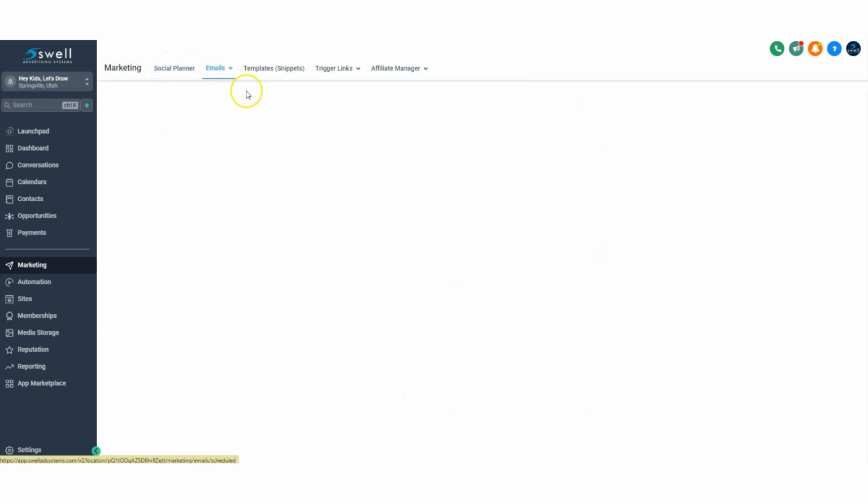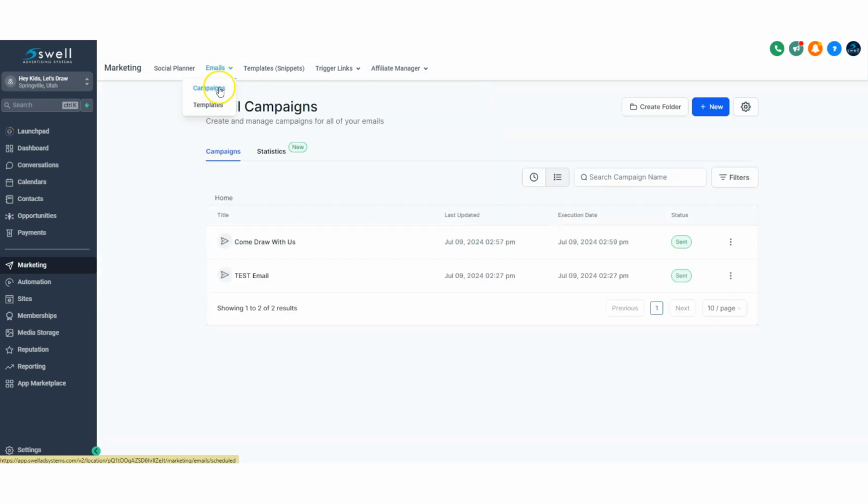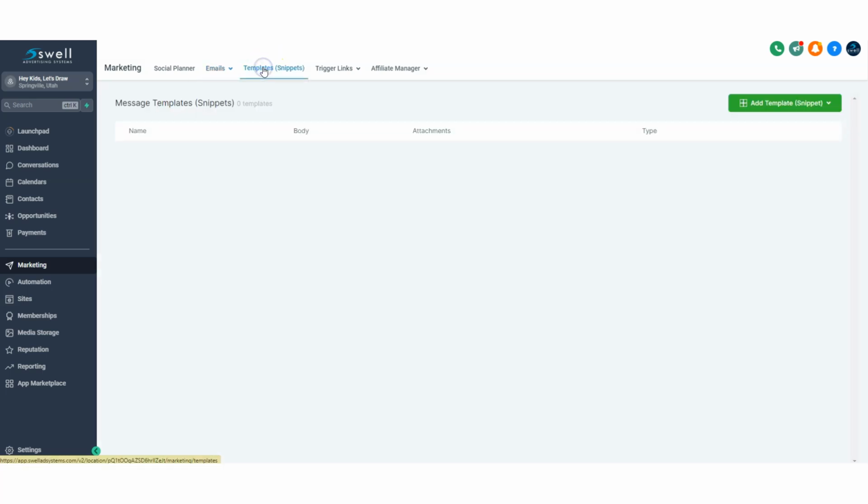Next, we have the emails drop down. You can set up email campaigns. You can create email templates so that you do not have to continuously make new emails. You can start with a template. Next, we have templates. We won't go over this too much here. We'll save that for another video.